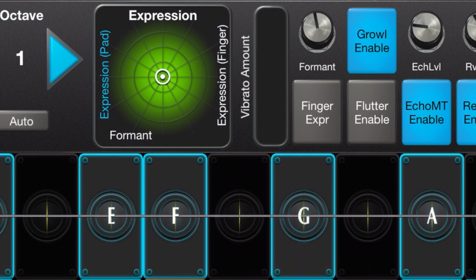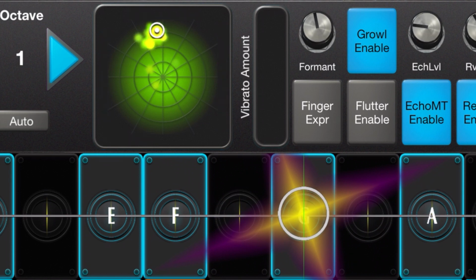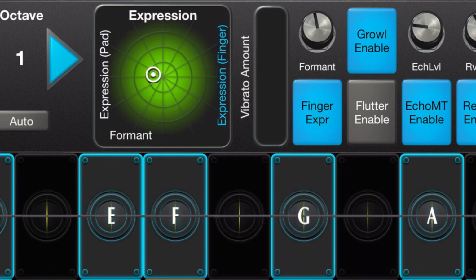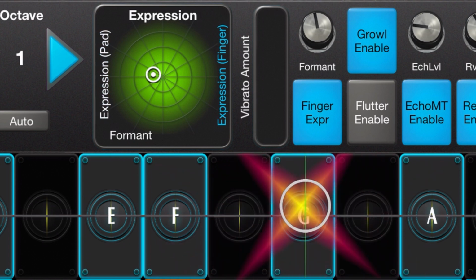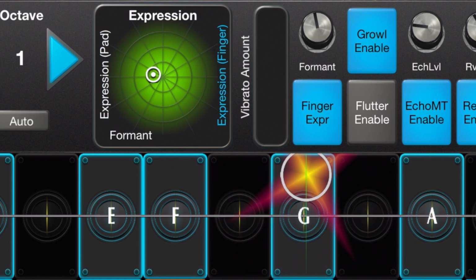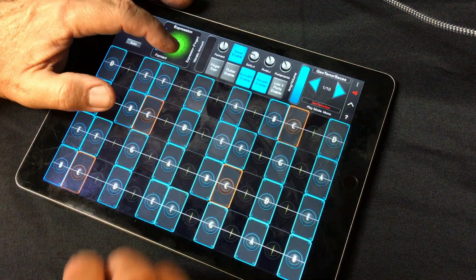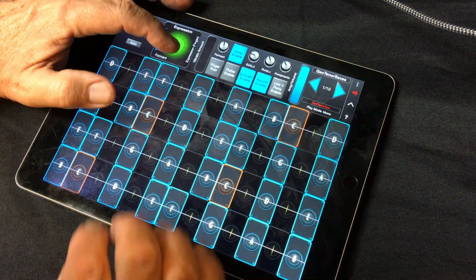There are two different metaphors that can be used to express the GeoSWAM instruments: pad expression and finger expression, each with its own expressive benefits. With pad expression, the expressive control is continuous across the notes that are being played. It's excellent for legato passages.